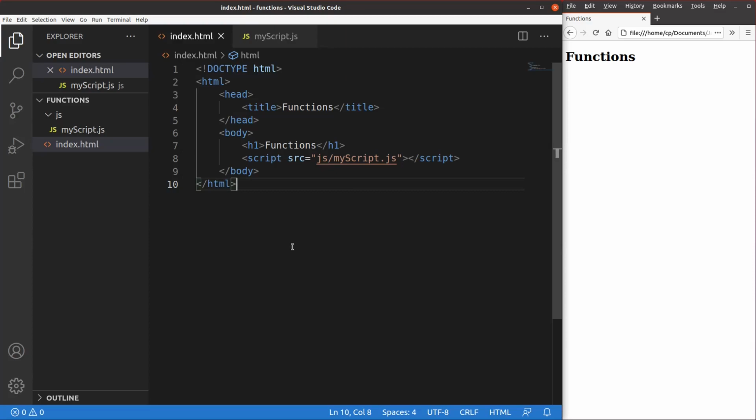Now, let us see the HTML file first. The HTML file is quite simple. It just contains a title and a heading. And I'm going to link the HTML file to the JavaScript file. So I just mention the script location, which is in the JS folder, and the script is simply called myscript.js. Now let us see the JavaScript file.